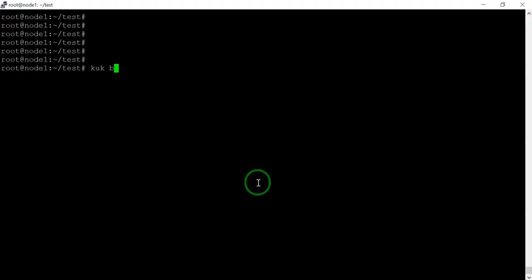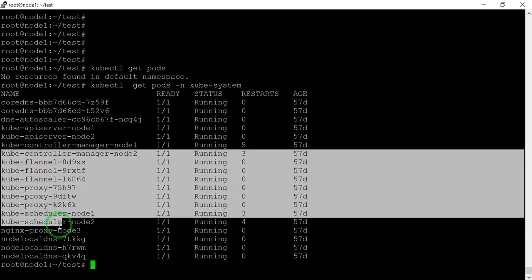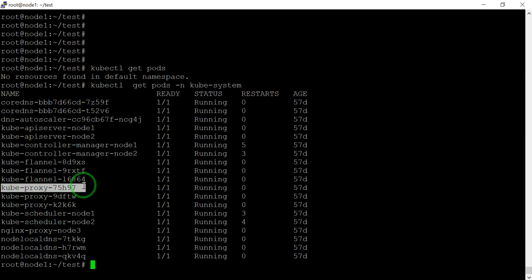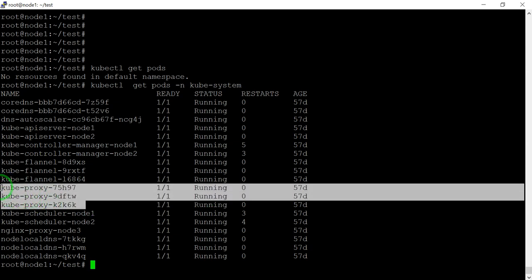So this is my master node, I believe, with pods. Let me show you my pods in the kube-system namespace. You can see multiple pods are created on the master node. We have kube-proxy here, which is running on this one, and one on this. Three kube-proxy pods are running. Why 3? Because we have 3 nodes here.